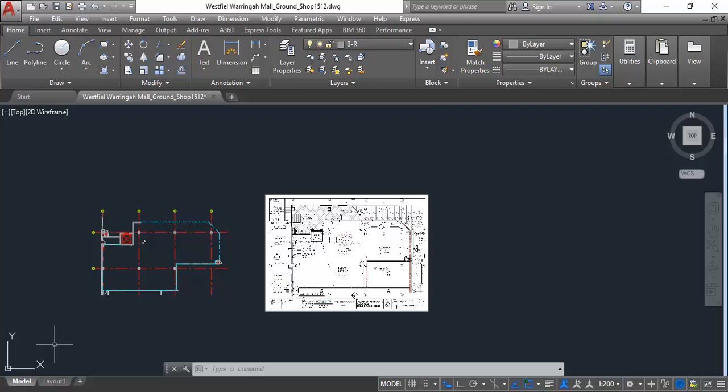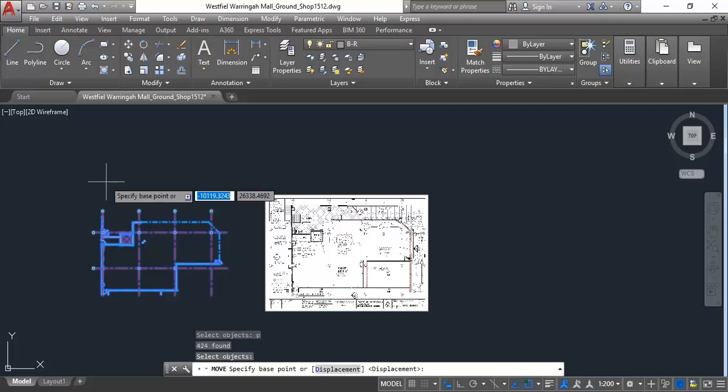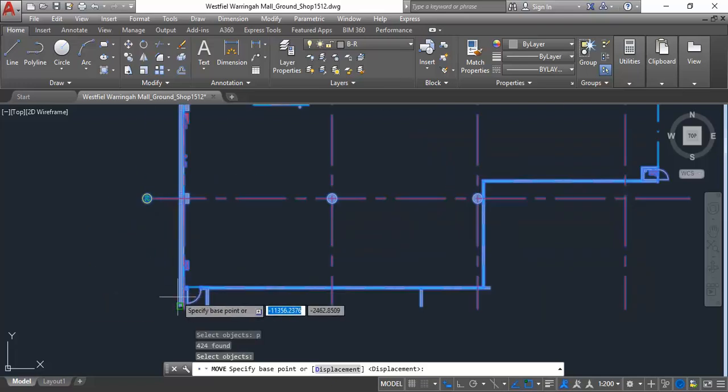So I'm going to repeat that, and then we click the Move button again. P, Enter, and then again Enter to finish selecting. Now I want to line this up with my insert JPEG.